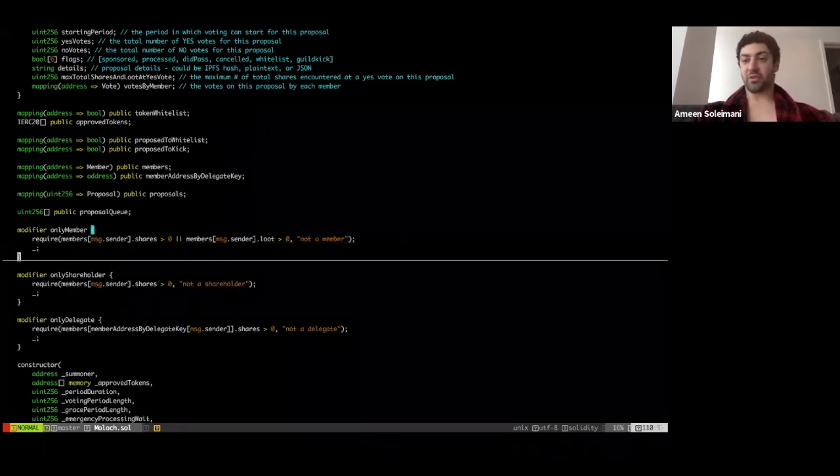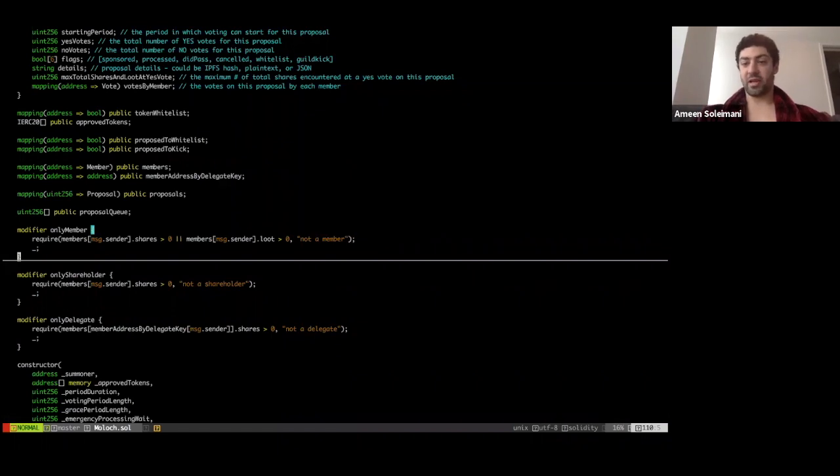And this is what's used for calling rage quit, right? If you don't have any shares or loot, you can't rage quit. If you don't have any shares or loot, you can't call update delegate key. Why would you need to update your delegate key? You can't do anything, right?